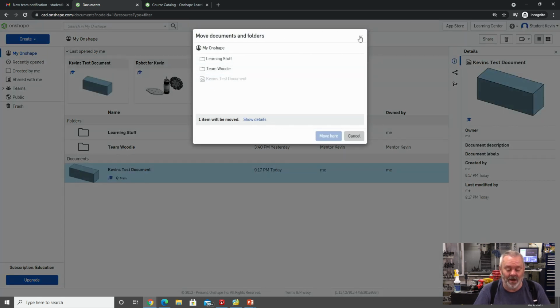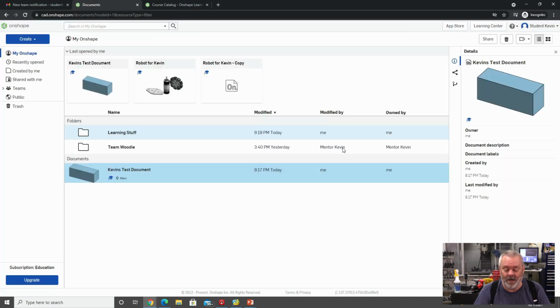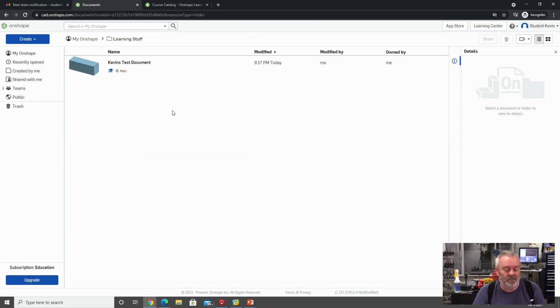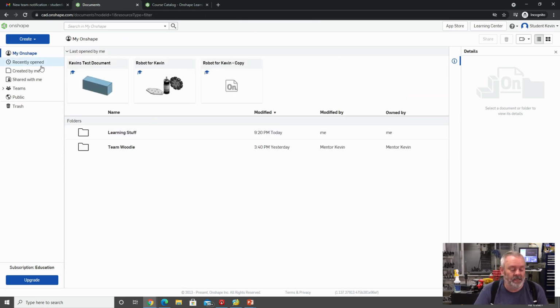Now it also turns out, I'm not going to do that right now. It also turns out that I can actually left click and drag this thing up to Learning Stuff, and that'll move things around as well, if you're looking for a faster way of doing things. All right. So now you can see that Learning Stuff has my test document. It is my folder and stuff.